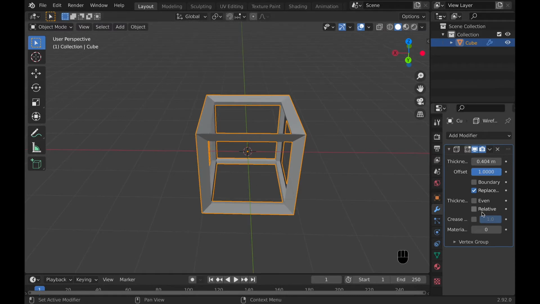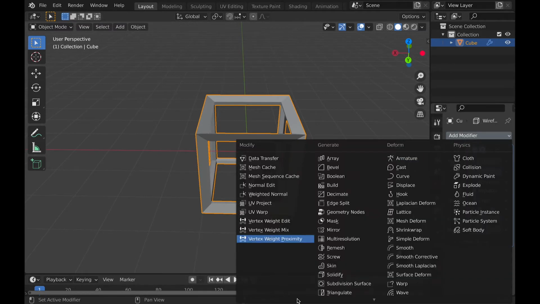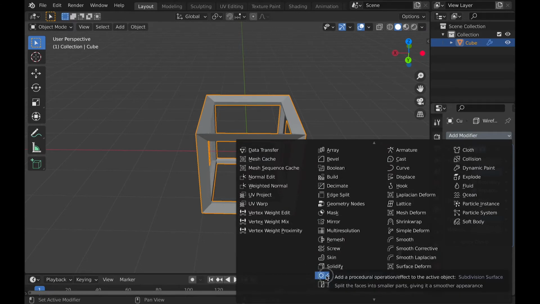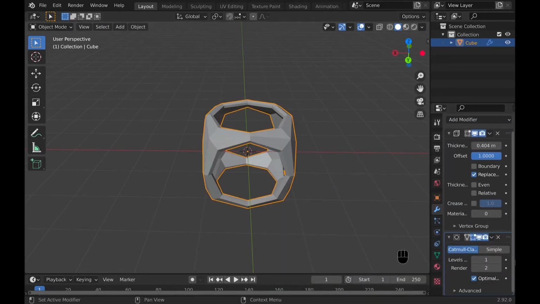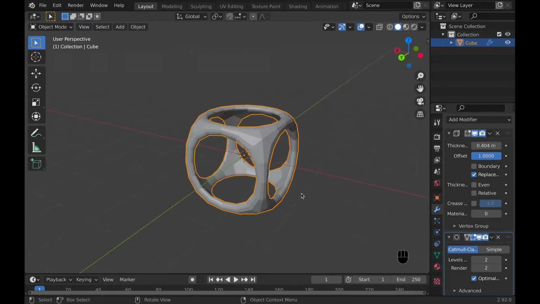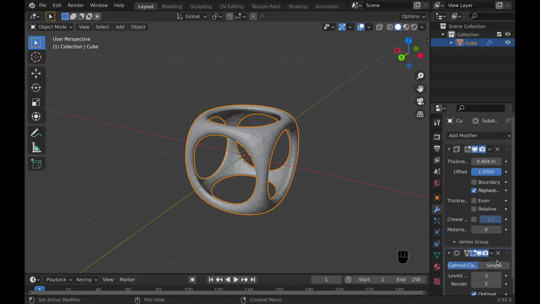The next option is Crease. As you can see, it doesn't look like it does anything, but that's because this is actually meant to go with the subdivision modifier. So if I add that, you can see here is what subdivision does to the wireframe, which actually looks kind of cool.